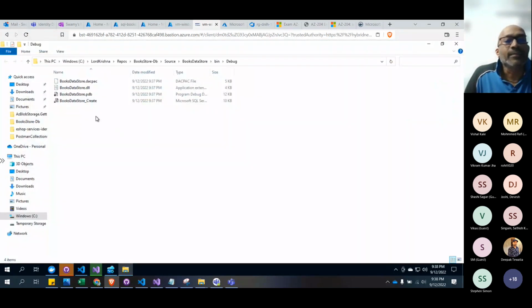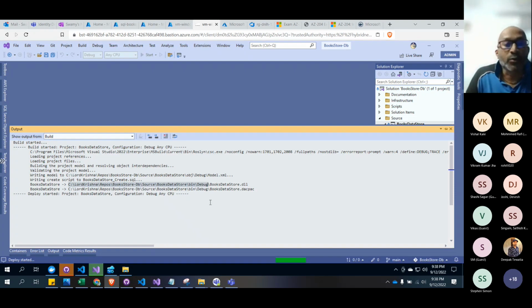You can see that it created the DAC pack. And also it created the DLL as well as the query file. So we'll see that. Let's wait. It creates a SQL file. I just want to show you that. Yeah, this one. So writing it. So bookstore create, that's the SQL file.